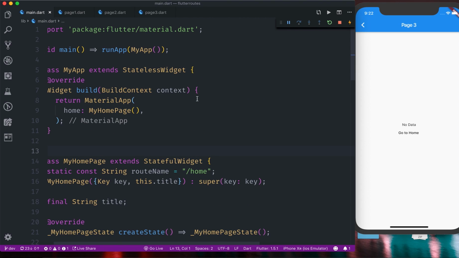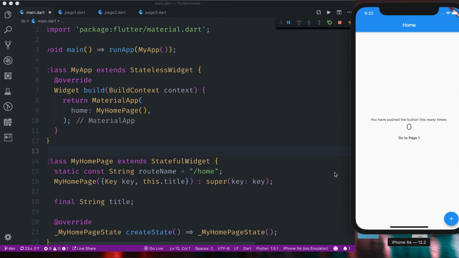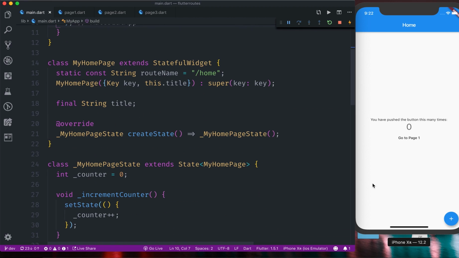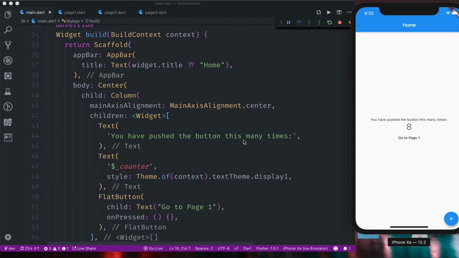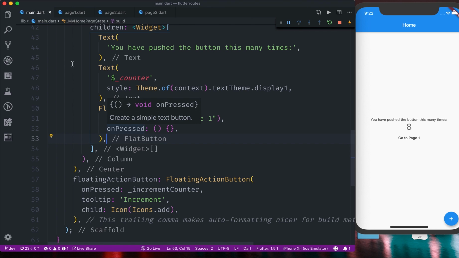So as you can see, we have a very simple project, a counter application. So I'll go to page 1. This is the home page, a normal counter application, but it has a button, go to page 1. This is a flat button which just says go to page 1. We haven't implemented onPressed yet.